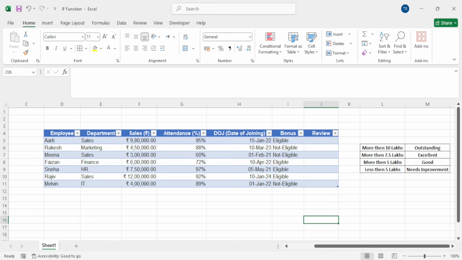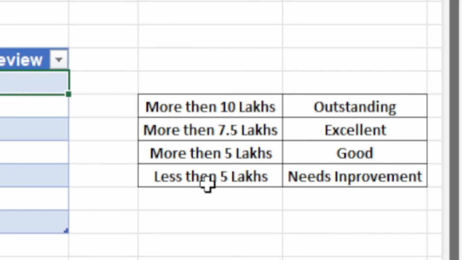Okay, so now let's move one step ahead. Let's automate the employees' rating based on their sales performance. This is where nested ifs are handy. The formula evaluates conditions one by one and gives the right category. Nested ifs allow us to write multiple conditions within the formula. So the condition here is anyone doing less than 5 lakhs needs some improvement. Anyone doing up to 5 lakh is doing good. Anyone doing up to 7.5 lakh is excellent, and above 10 lakh is outstanding.